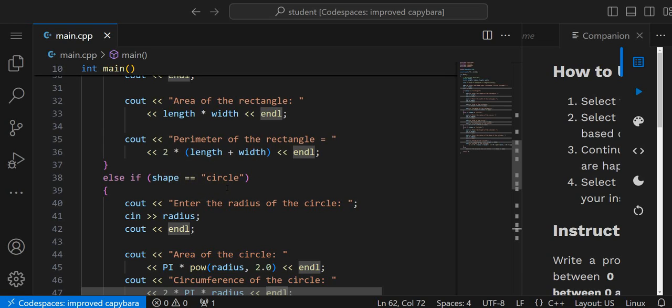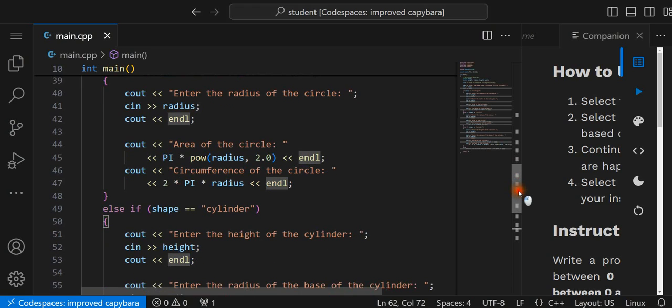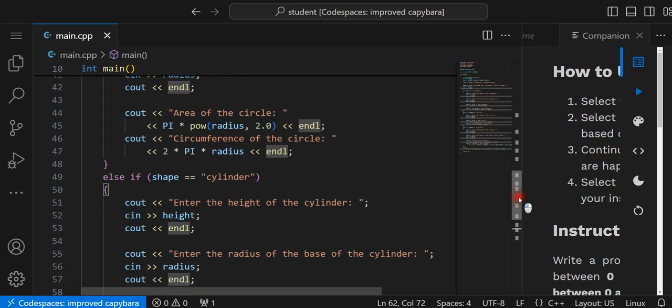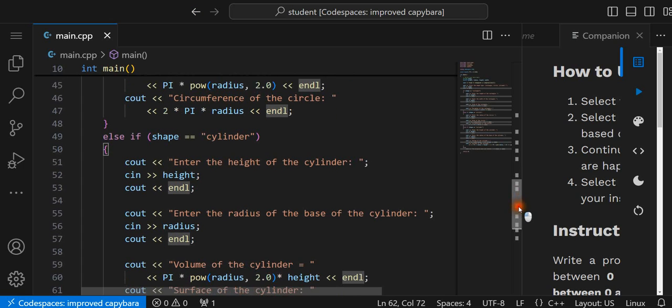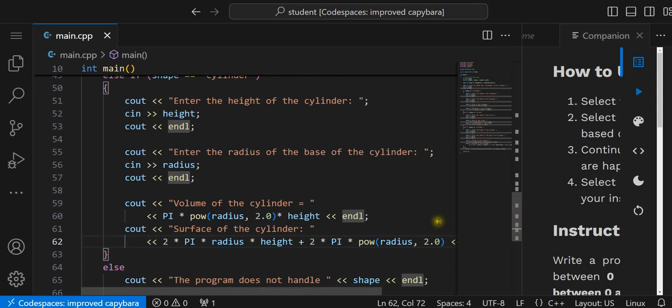So if it is a circle, we will enter the radius of the circle, radius, and then the area of the circle. Then we did shape is equal to cylinder, same thing. Circumference, just checking my spelling. Enter the radius of the base, cylinder, volume of the cylinder, surface. So surface should be surface area of the cylinder. Yeah, surface area of the cylinder.